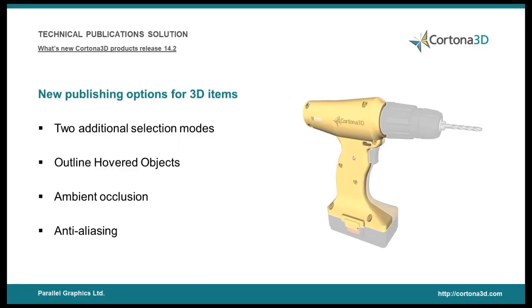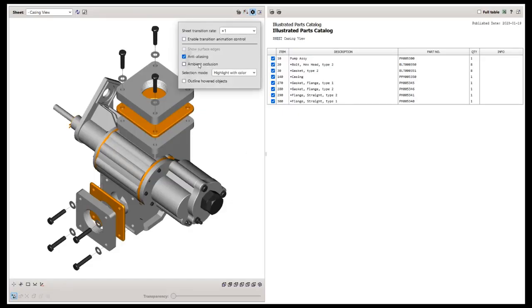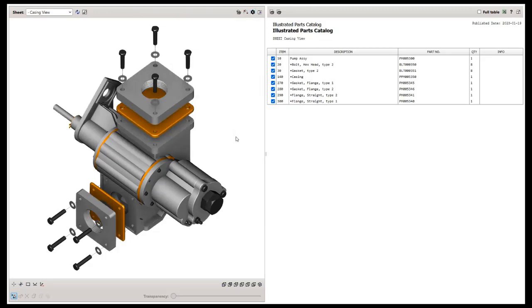Third new option allows to toggle on or off ambient occlusion, which is responsible for shades. Ambient occlusion was available in HTML publications previously. However, in this release, we also added an explicit option to enable and disable it.